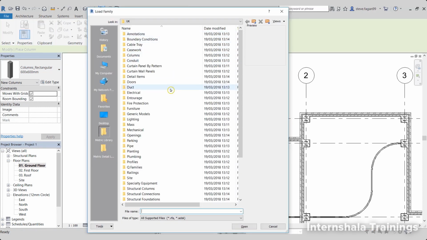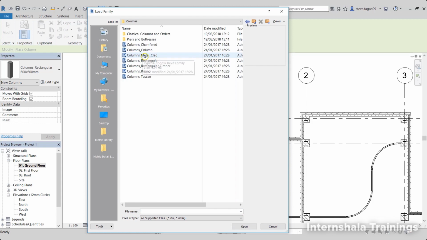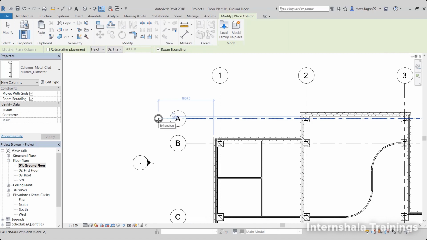So this will open up our UK library, and there we have our columns folder. And in there you can see our different types of columns that we can select. The one we're choosing today is the metal clad. Press open to bring it from the library into the project, and then just click to place.